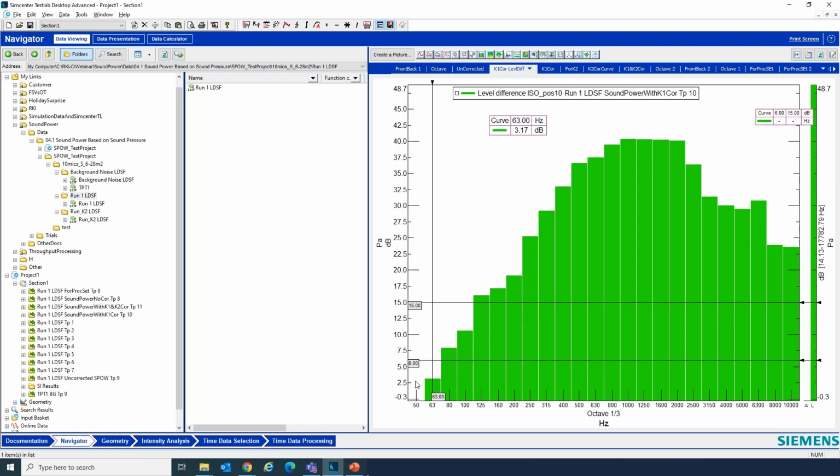And this graphic shows that. It shows the difference between the noise from the object under test and the background noise. At lower frequencies, the difference is about 3 dB at this 63 Hertz, until we reach this 125 Hertz, where the difference is less than 15 dB.